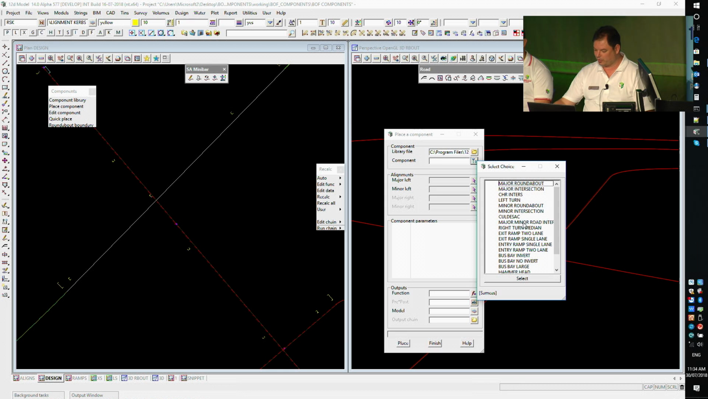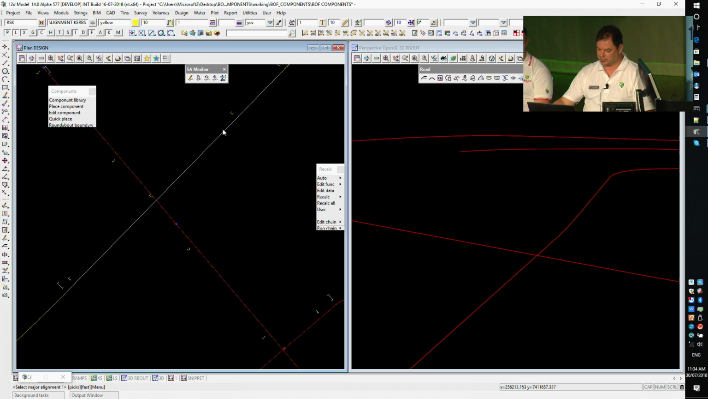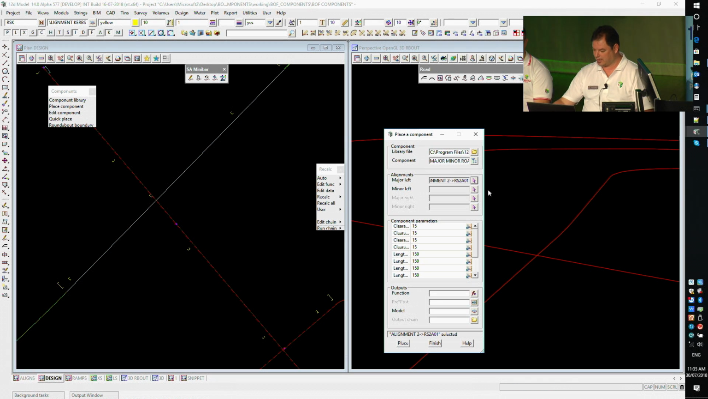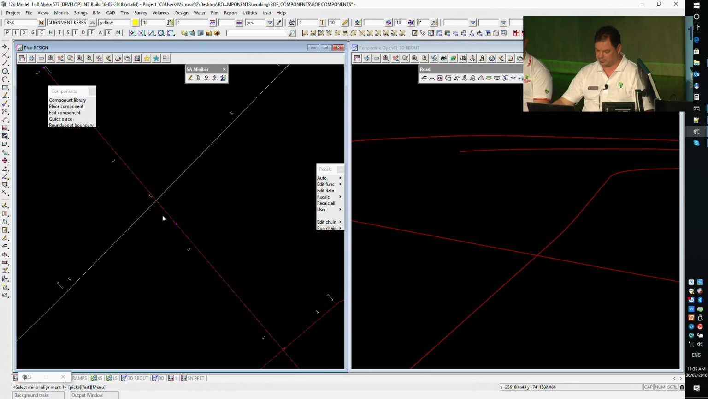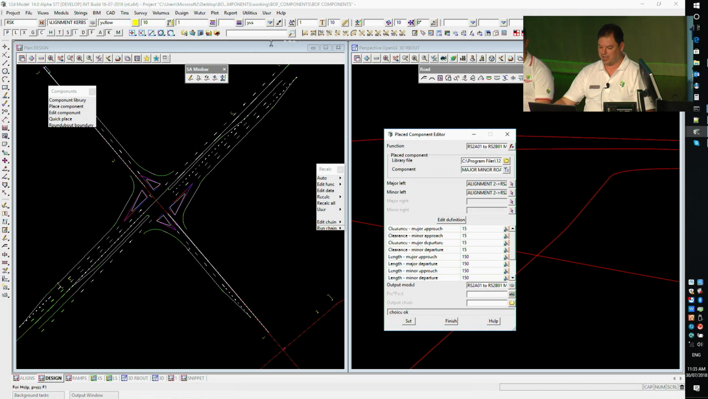I'll place a component down on those two strings, which is a major and a minor road. So I need to nominate the two alignments that it applies to. So a major left and a minor left. After I do that, all I need to do is come down here and hit place, and you'll see it's generated the component of the major road up here and the minor road going in this direction here.